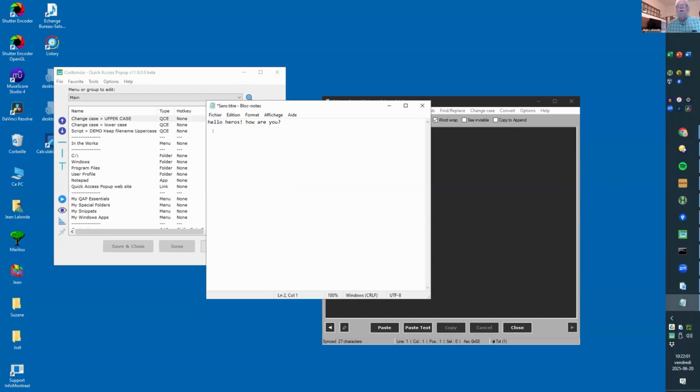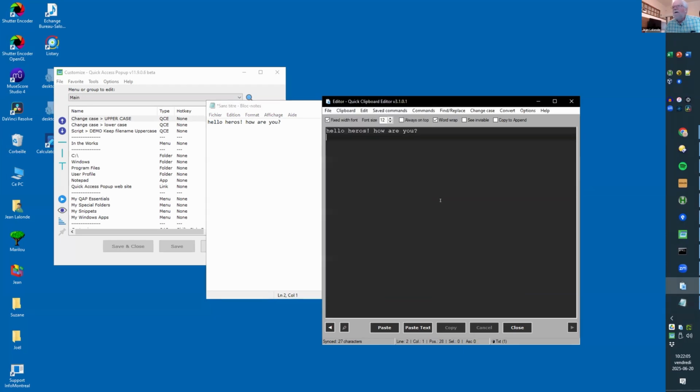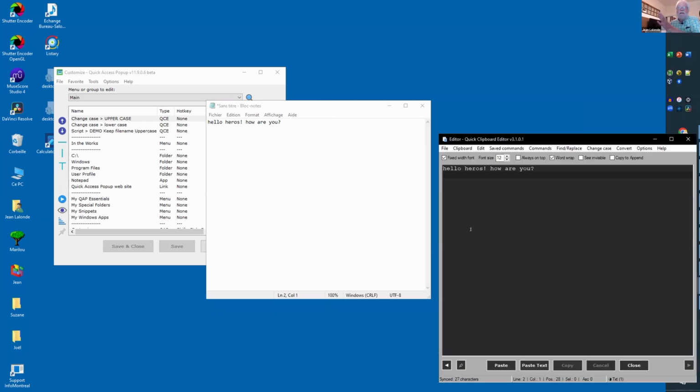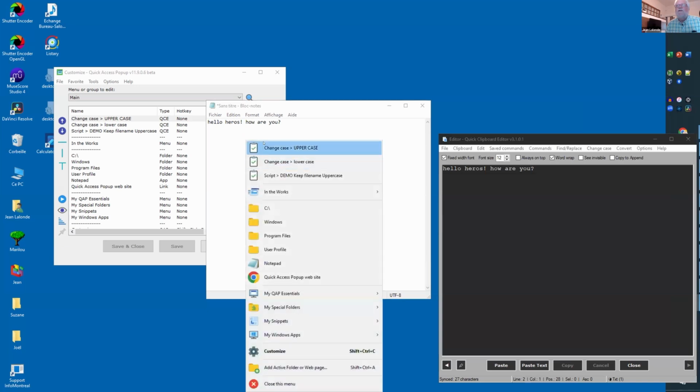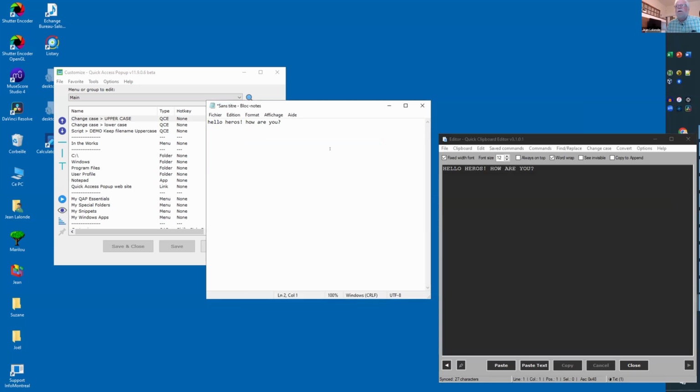And now I have this in the clipboard. Let me also open Quick Clipboard Editor here so that you see what's in the clipboard live. You don't need this, but it would just show us what's happening. So if I do change uppercase, it changes the clipboard to uppercase. And now if I paste, it pastes it uppercase. So that's the basic commands.